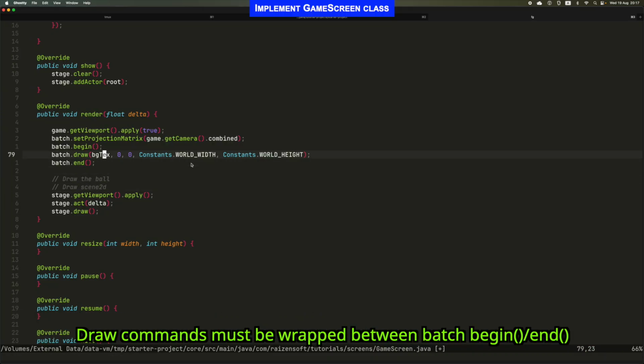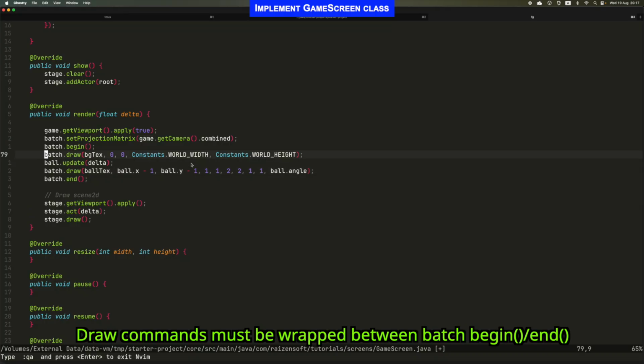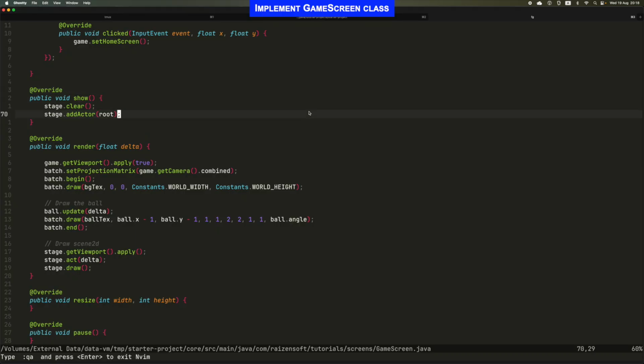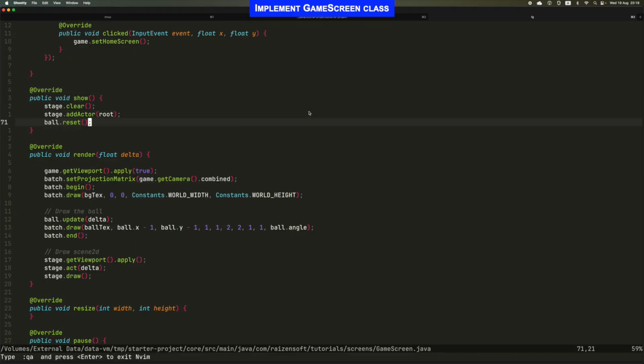There is a small mistake here. The statement should be wrapped inside the batch begin and batch end methods. Let's put them in the correct location. Now let's call ball reset in the show method to reset the ball direction every time the game screen shows up.